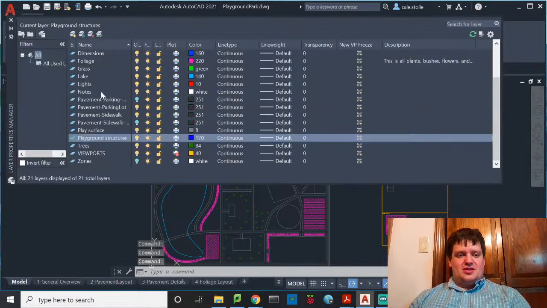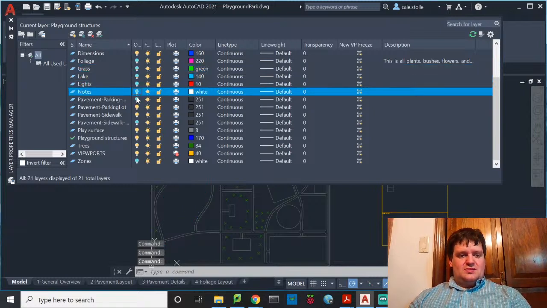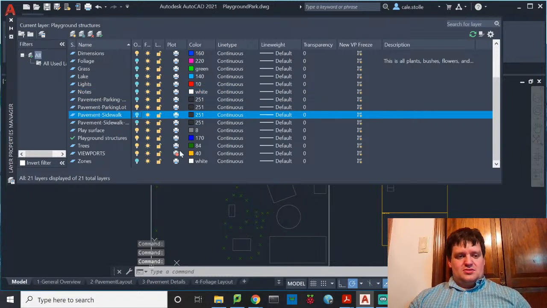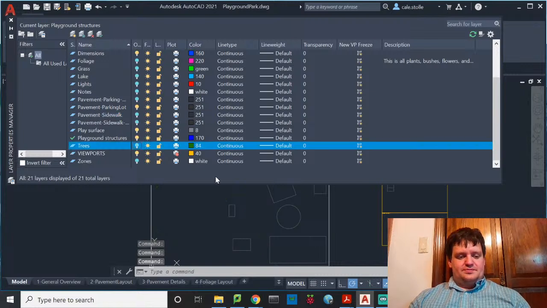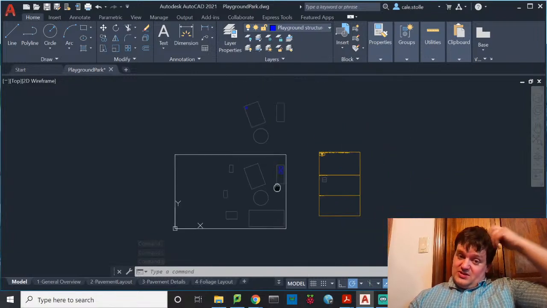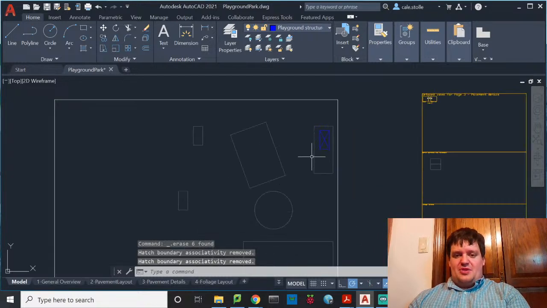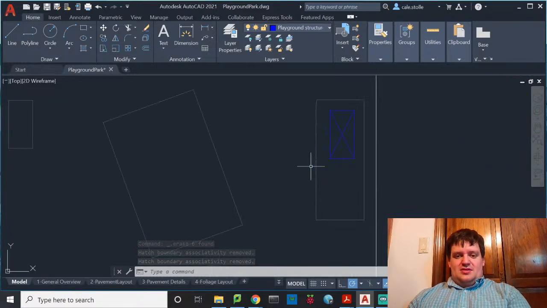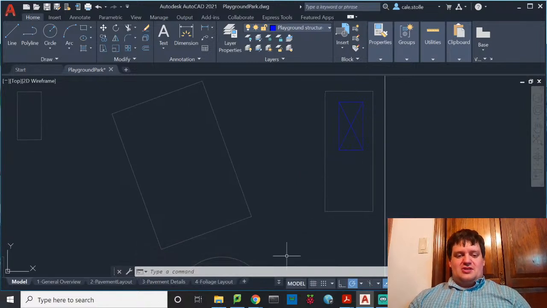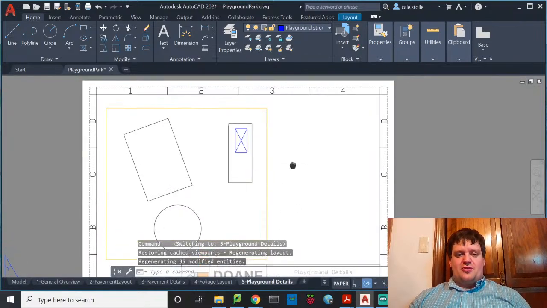You know what? I'm just going to shut off these other layers. I don't want foliage, grass, shut off that lake, lights, notes, shut off my sidewalks, shut off my trees. Okay, so now I'm only focusing on the playground structures and the lot that I built them on. Okay, so here's going to be my oblong type of structure. I'm going to jump back and forth a little bit here.